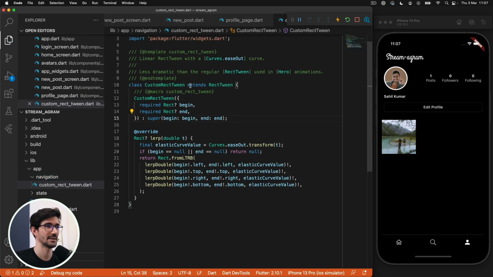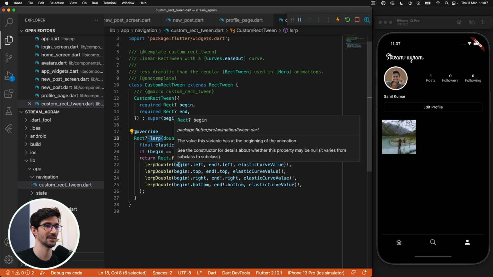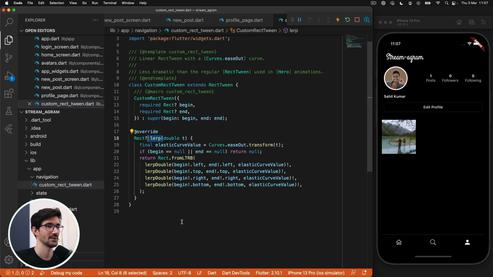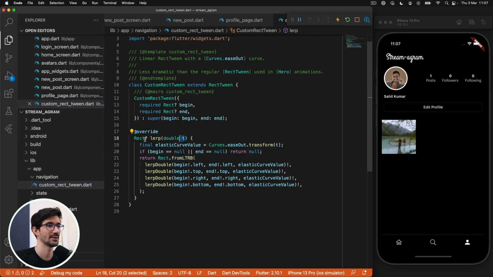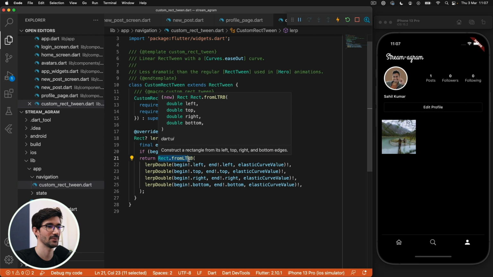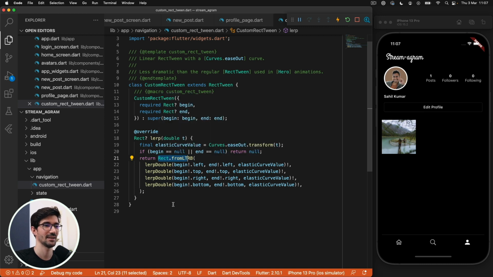So this is a class that extends RectTween and overrides the lerp method. And lerp is essentially something that happens over time. So this double t is the value at a time. And we need to return a rect. So we're creating a rect from left, top, right, bottom. Okay. Feel free to read up more on this on your own.